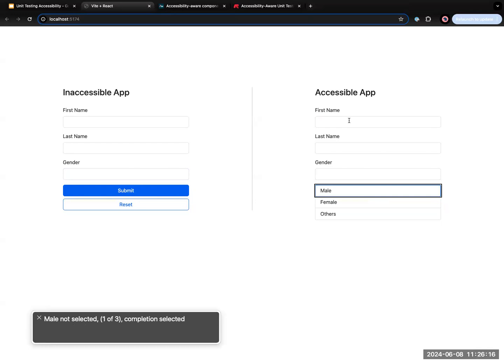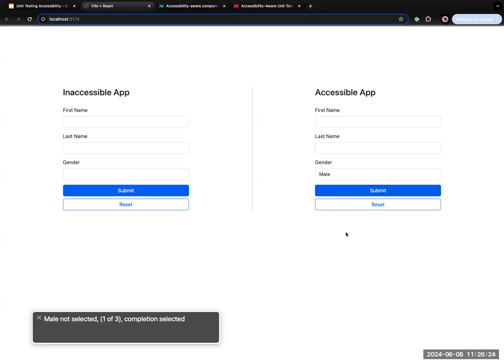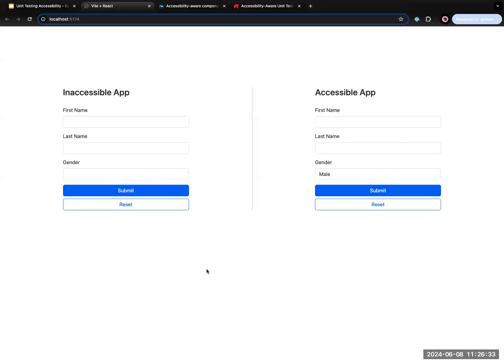Male not selected, 1 of 3, completion selected. You are female not selected, 2 of 3, others not selected, 3 of 3. Male not selected, 1 of 3, completion selected. You are currently on web content. To enter, voiceover off. You must have noticed the change here, correct?